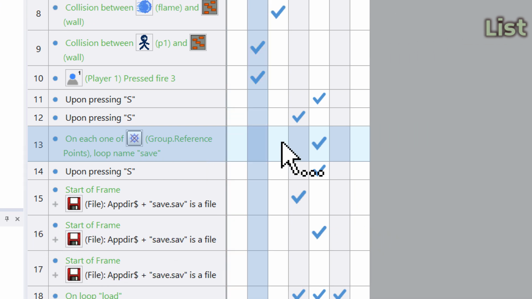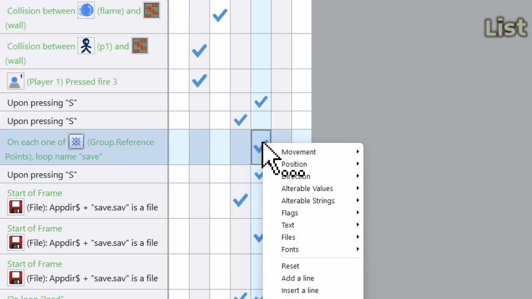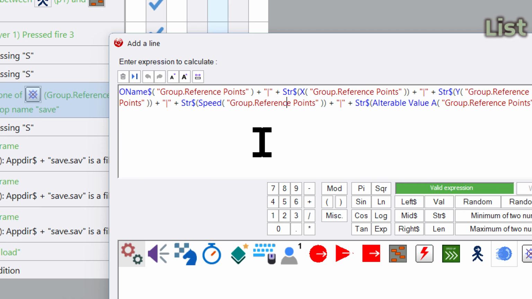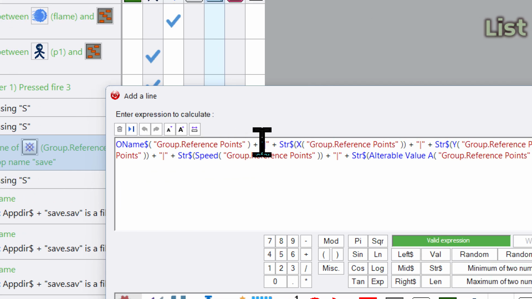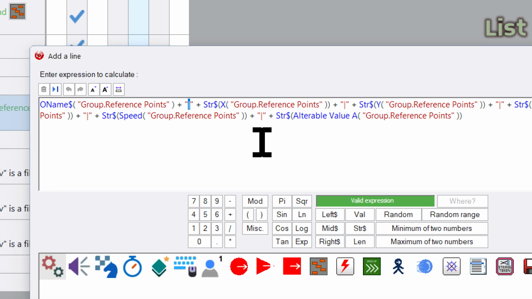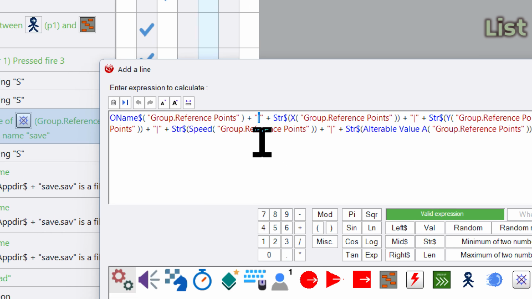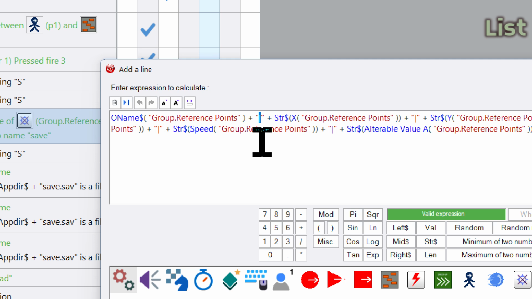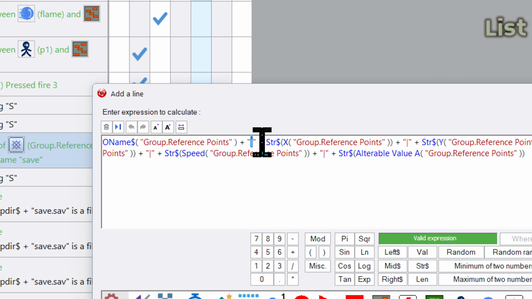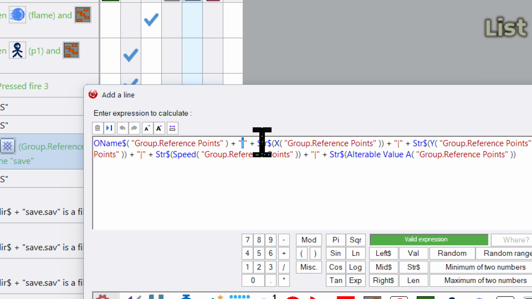Then I add a line to the list. Let's have a look at what I add. I add the name of the reference point object. And then I add what's called a delimiter. I've used a pipe character. This character is normally found to the left of Z, shift and backslash. And I use it because the pipe symbol isn't ever used in the name of an object. It'll become important when we reload the file, split up this line again.